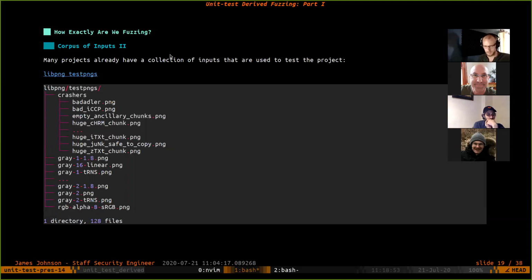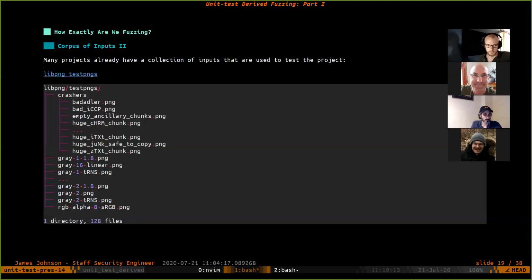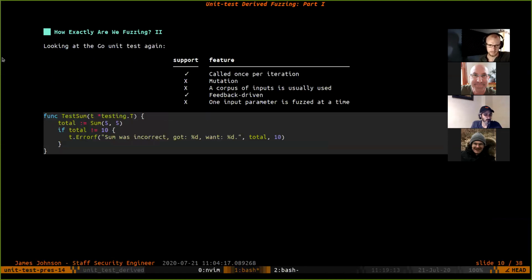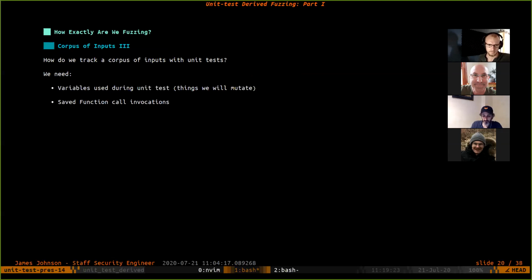Now, some of this data we will be able to derive from the function calls themselves inside the unit test. But how do we track a corpus of inputs from the unit test? If we look back at this, we're not dealing with raw data, we're dealing with native data types, maybe collections. So if we want to track that in a corpus, we'll have to think about it completely differently. We'll want to save function call invocations. We'll need to track the variables that are used during the unit test.